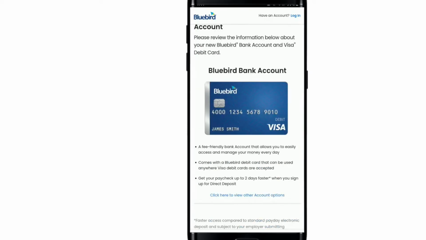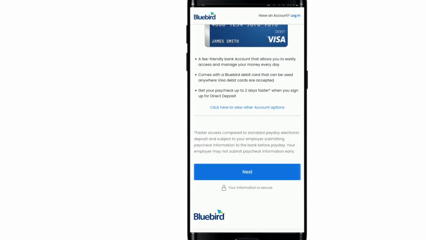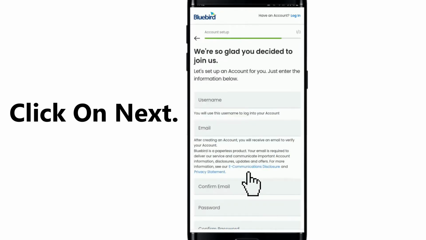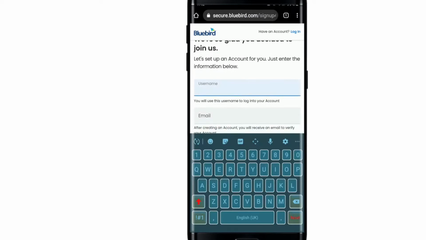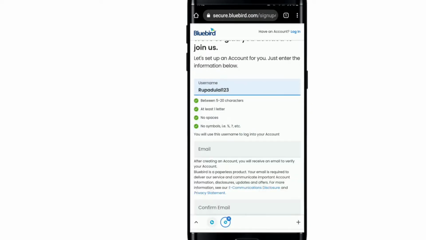And now review the information below about your Bluebird bank account and Visa debit card. After you're done going through it, click on Next. Now type in the name that you'd like to use for your bank account. Type it in the text box at the top.